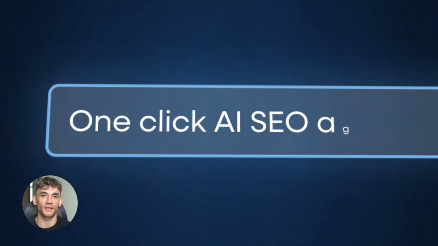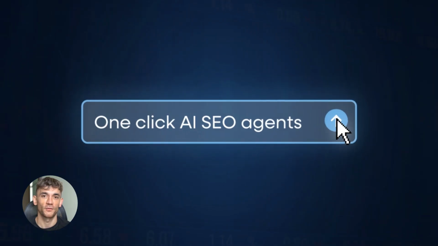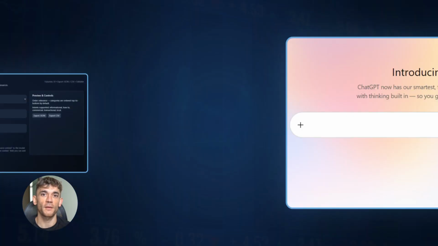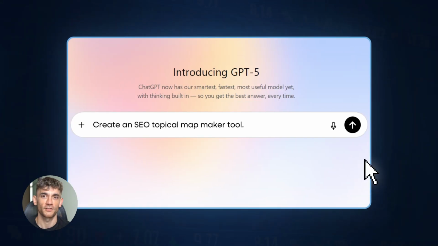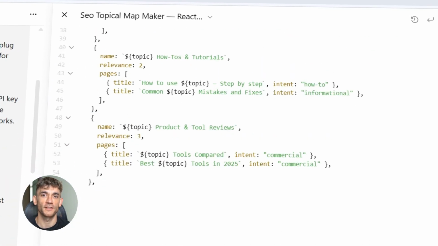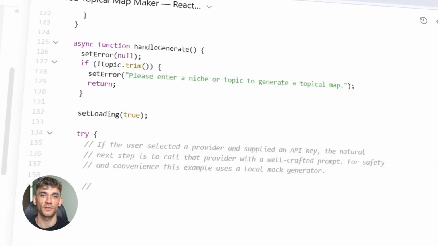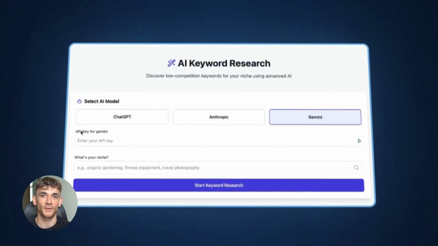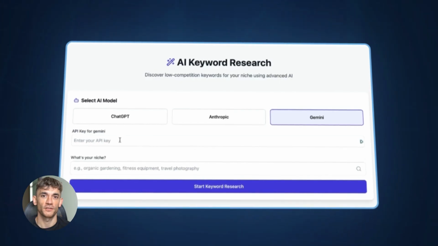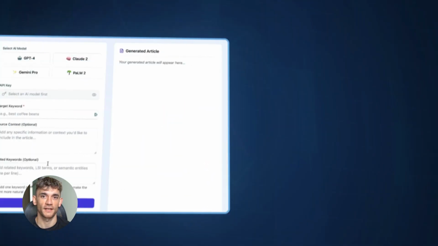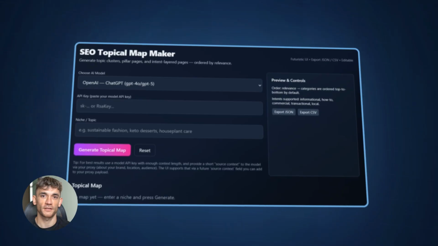How to build one-click AI SEO agents with ChatGPT-5. Today, I'm going to show you how to build AI SEO agents in one click using ChatGPT-5. These agents are 100% free, and I'll give you access to all of them. You don't even need to pay for APIs. This is new, this is big, this is easy. I built keyword research agents, content writers, and topical map makers, all in minutes, not hours.